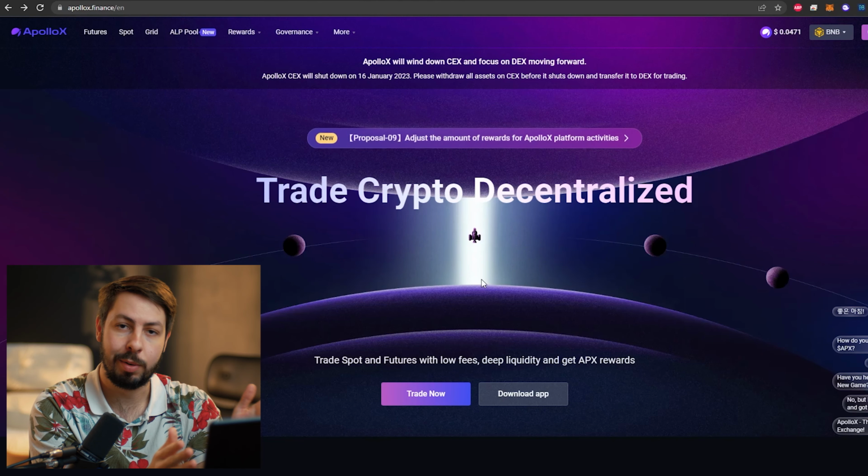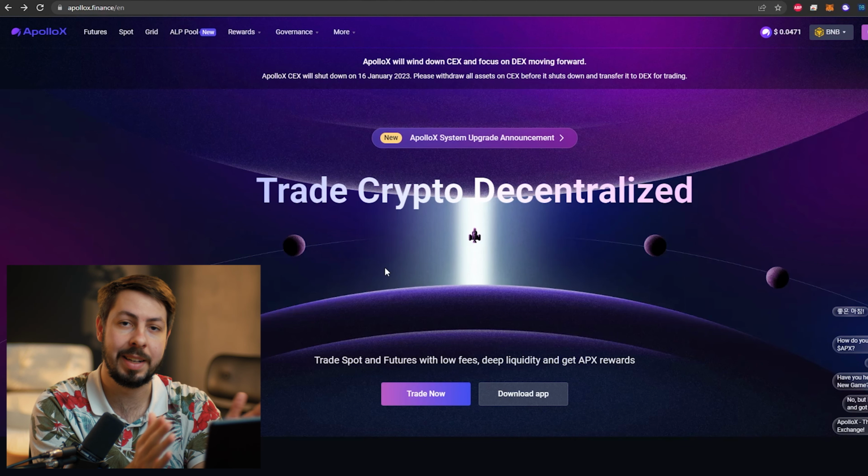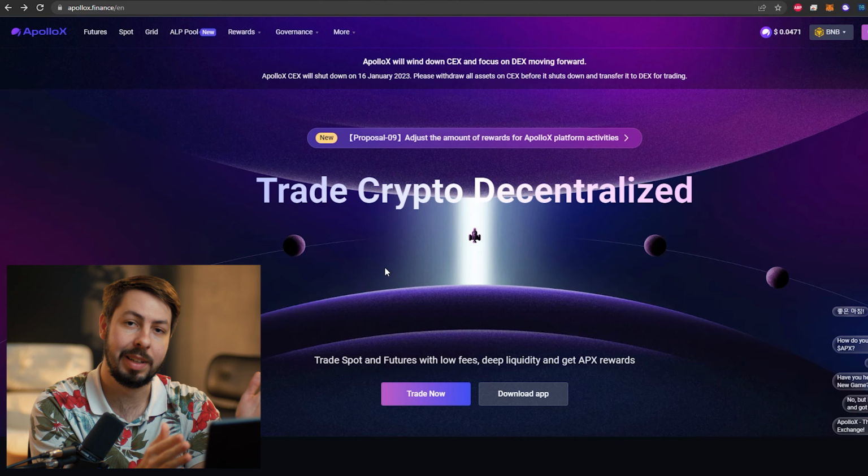This is our trading guide on ApolloX. Not only that, we'll go through the features and talk about them, cover them all so you know exactly what's up. So first we head over to ApolloX.finance. It's important that you go to the right website so you don't land up on any phishing sites.